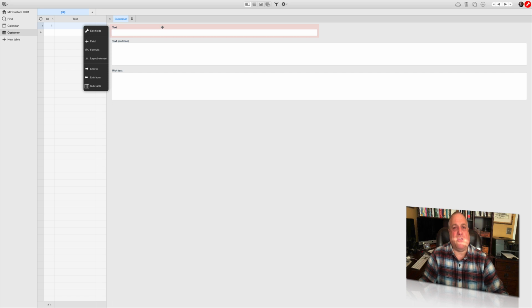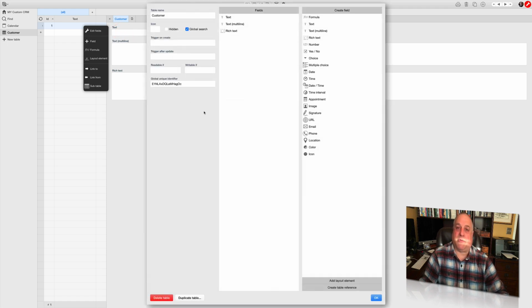Now, we need a few more fields, so let's go ahead and click on Edit Fields in the toolbox on the left to go back into our table management window. And I want you to grab one more text field. Grab it from the Create Field column on the right, click and hold the mouse, and drag it into the Fields column in the center of our screen.